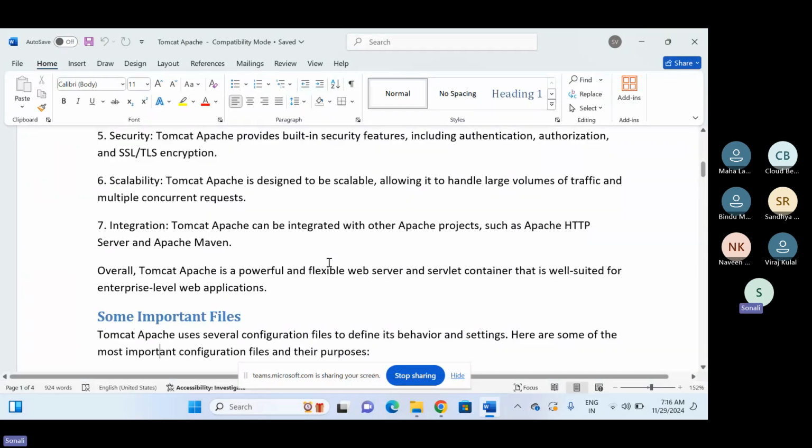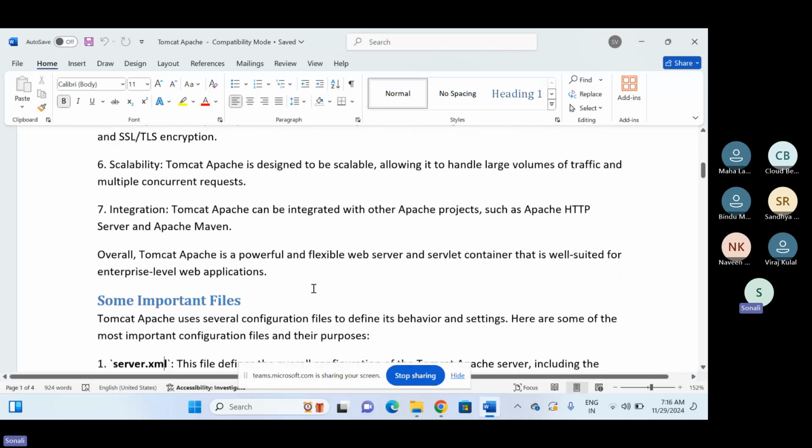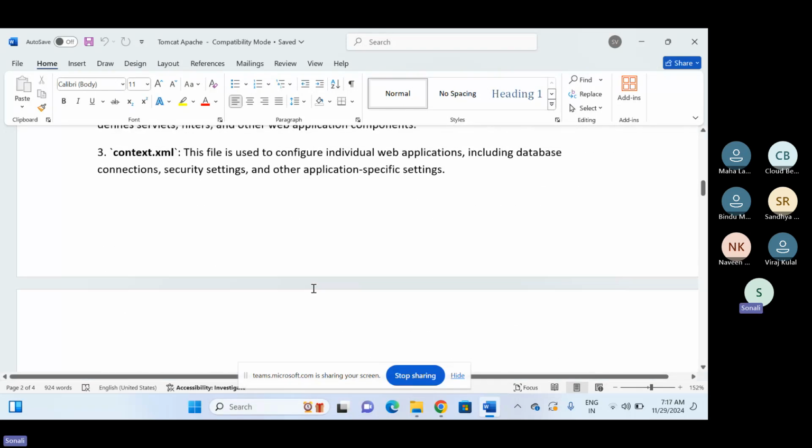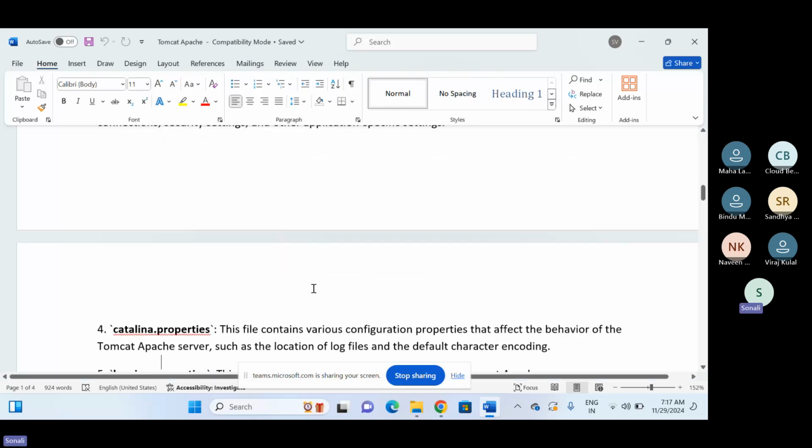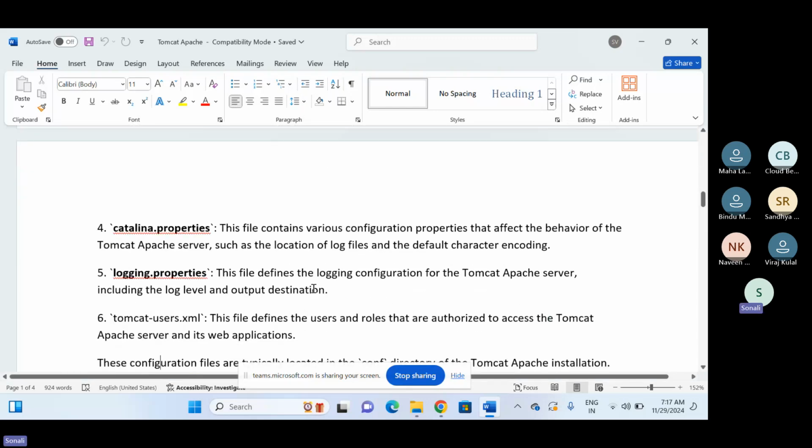Overall, Tomcat Apache is a powerful and flexible web server, and is well suited for enterprise level web applications. So big applications, they use this Apache only. Here are some important configuration files. We have server.xml, web.xml, context.xml, catalina.properties, and logging.properties.